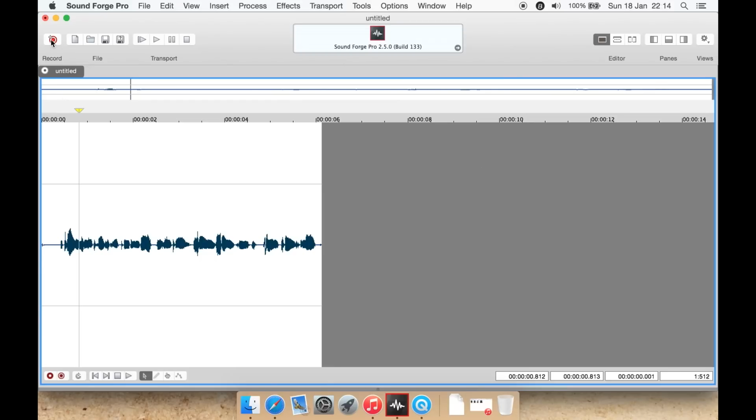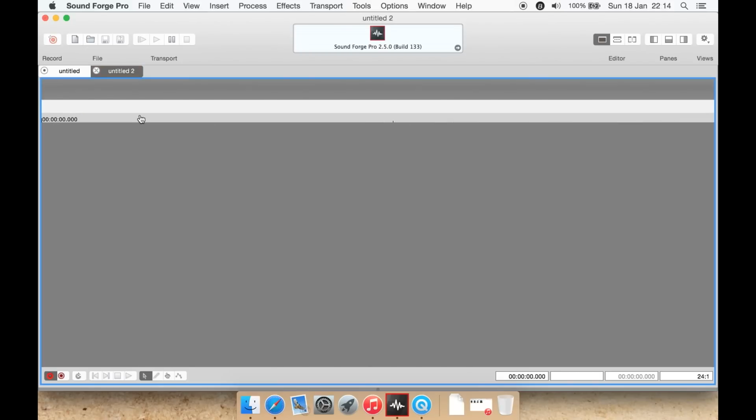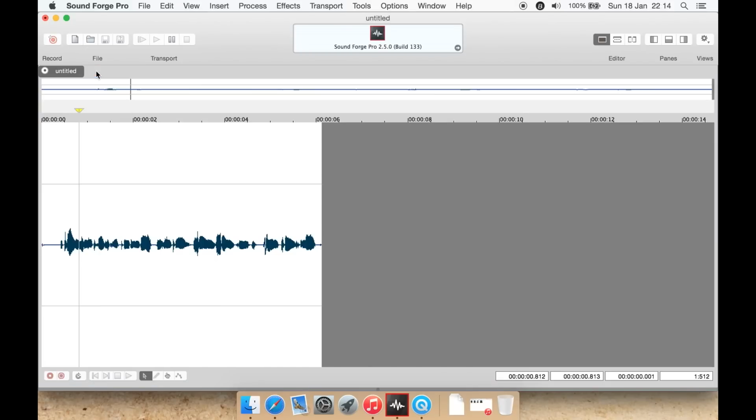Here you have your record button to start recording straight away. Let's just close that. You then have new file, open file, save as, play all, or play from where you are, pause and stop. You have your information here. At the moment it just tells you what version you're using, but it will have a progress bar if it's in the middle of doing something.